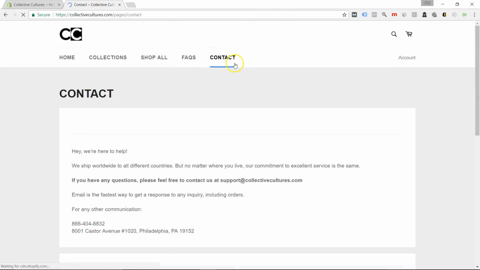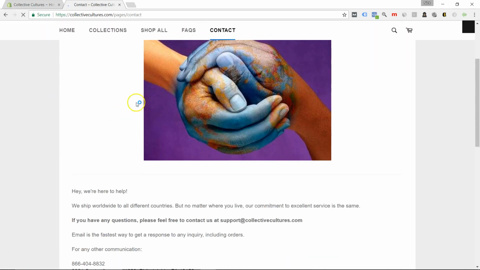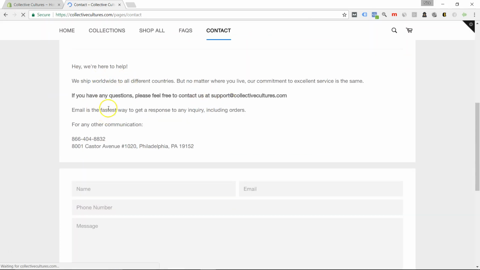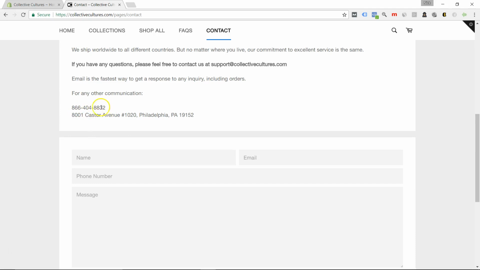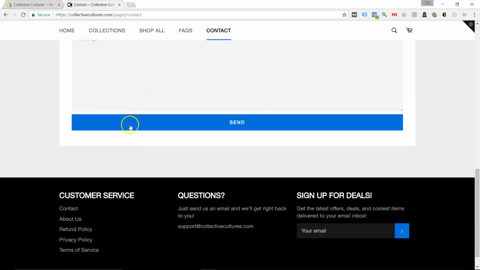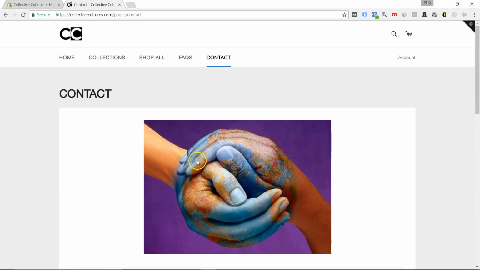And then the contact page. Again, just playing in with the theme of collective cultures. I have the email address. I have a virtual address that we're using and a virtual phone number as well. And then the contact form down here. So just basic stuff that is all the minimum that you should have.